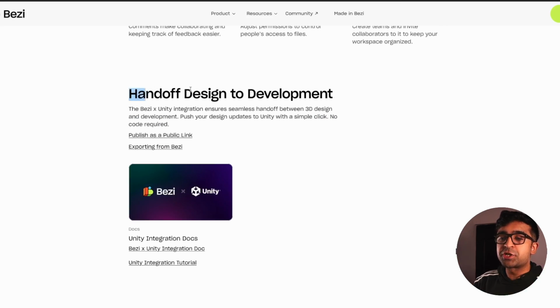They also have a section called Handoff Design to Development. So if you're thinking, hey, this is just a design course, no. You will also learn how to hand this off to developers or develop it yourself for VR headsets, etc.